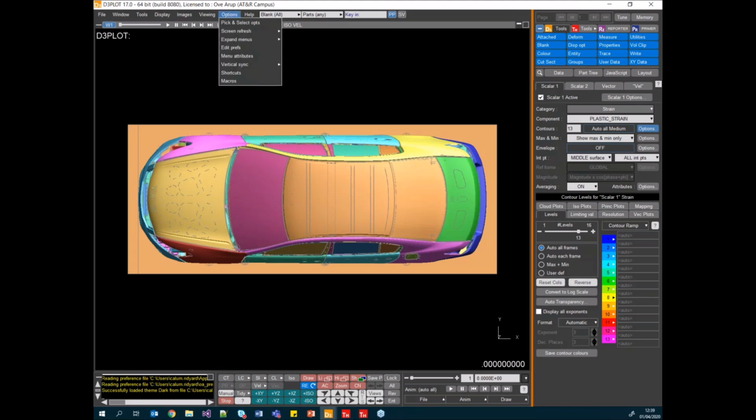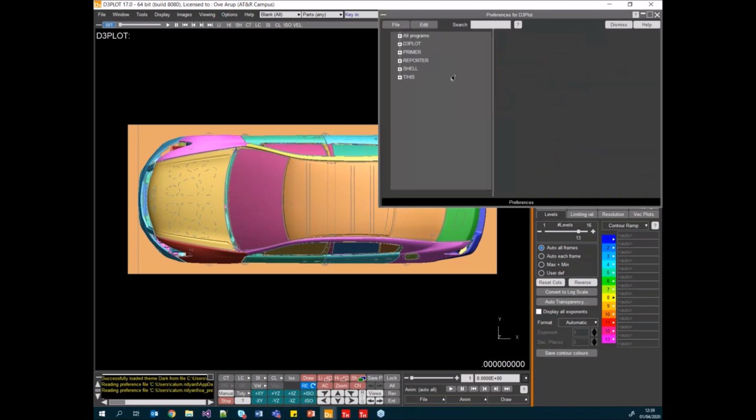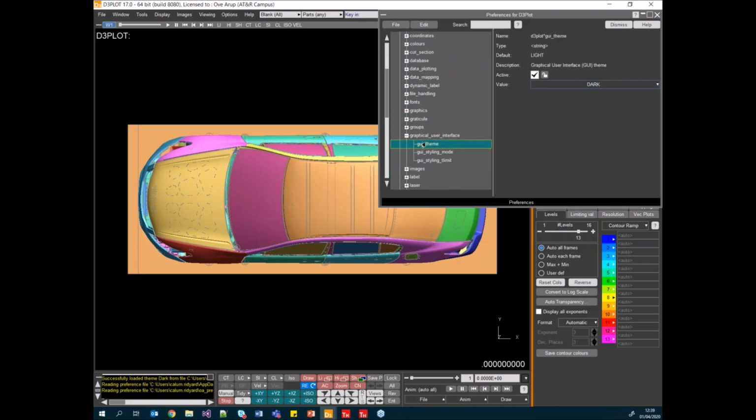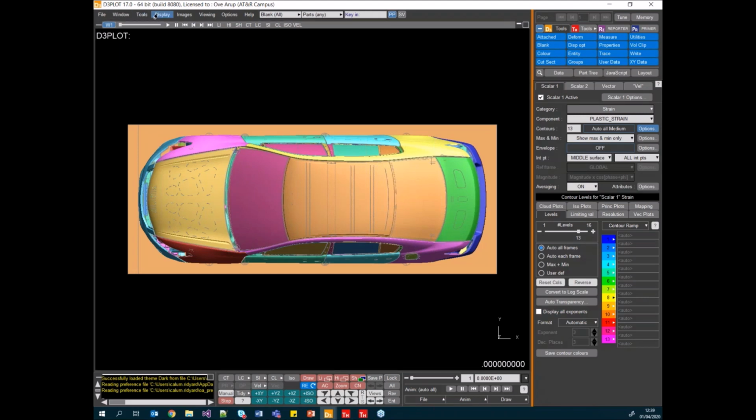I can also do that from the Preferences editor by going in and finding Graphical User Interface and GUI Theme. I'm going to turn that back to light now. But changing the preference in here won't change it for your current session. You'd still have to use the display menu.